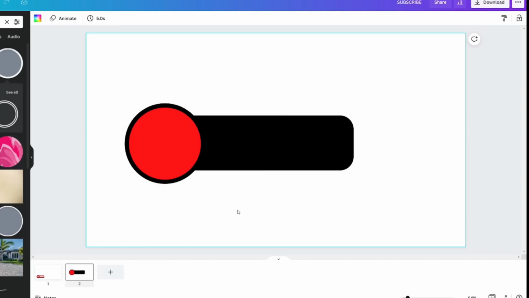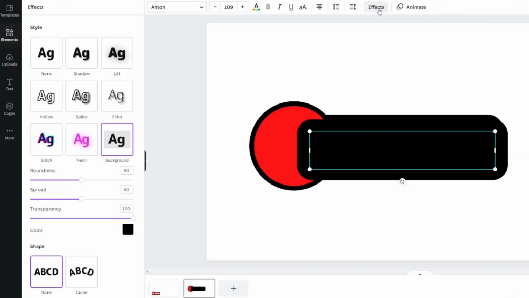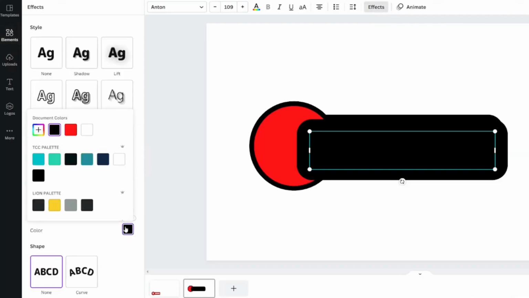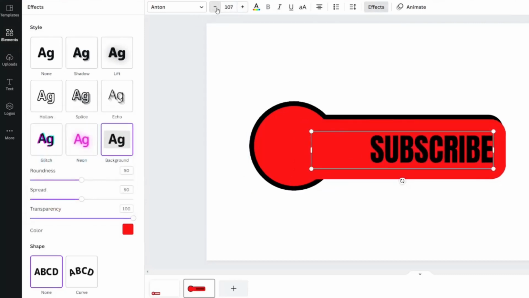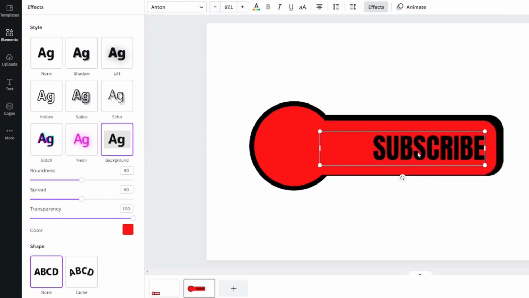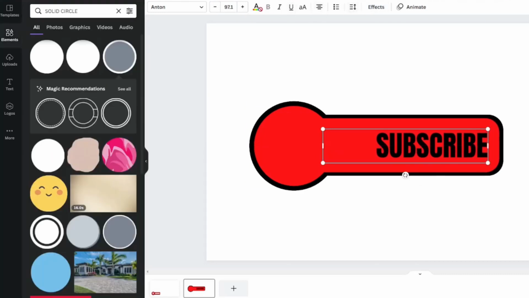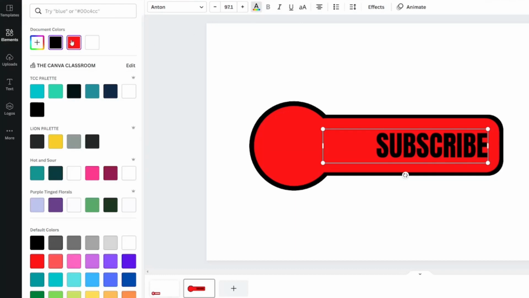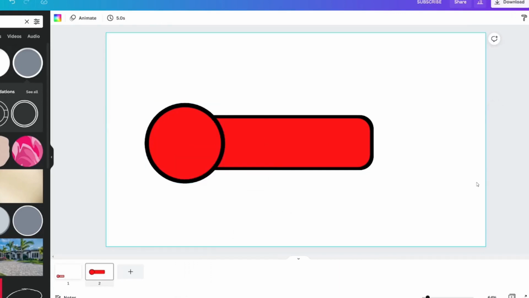That itself would make a pretty good icon, but we're going to duplicate that and change the background to red. And now decrease the font size and make an adjustment here. And for this, we're going to change the font to red. And click on your double circle and right click, bring to front. And we've got the basics of the subscribe icon.